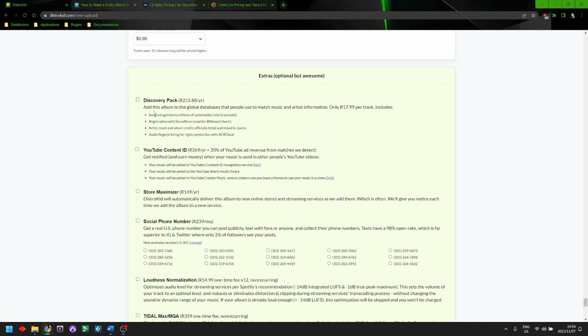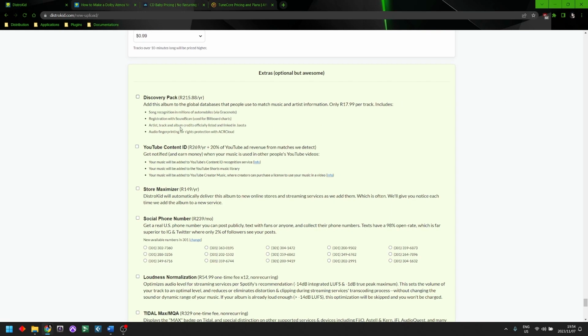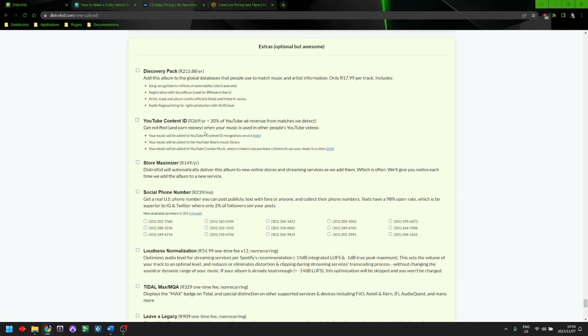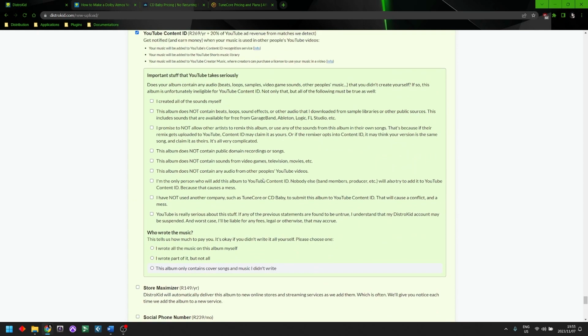So the discovery pack, add an album global database to match the information. Yes, you should have this. And luckily you only have to do it once per track, and it's very cheap. 17 Rand is less than $1. It's about $1. The YouTube ID, you must have this, unfortunately, because if you don't have this, you're not copyright protected on YouTube.